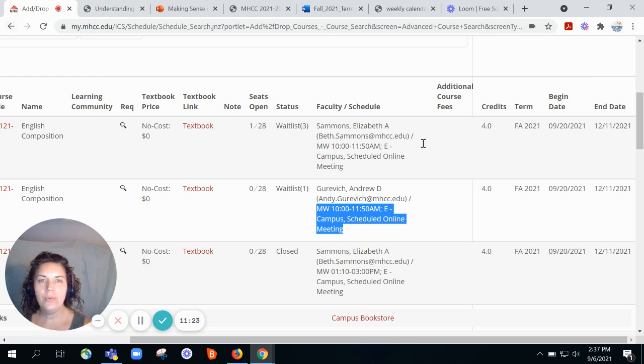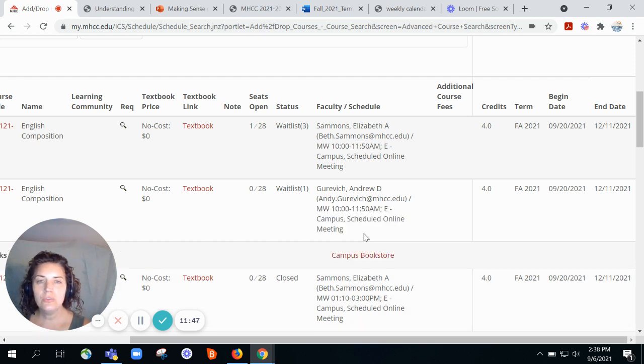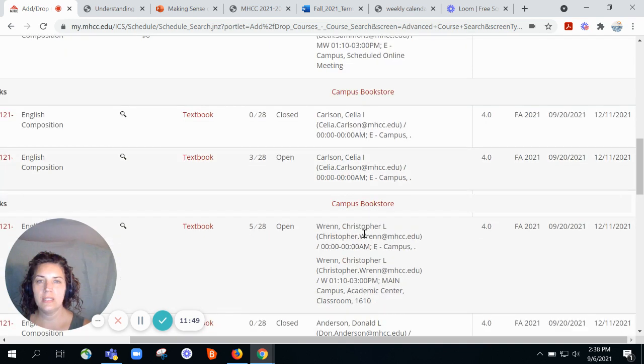Okay, so if we take a look at this example here with Andy Gerbich, MW, Monday, Wednesday, 10 a.m. to 11:50 a.m. So there is a specific day and time. But if I keep reading, it says eCampus, and that stands for Electronic Campus, scheduled online meeting. So it's just going to be in Zoom. You don't actually have to go to campus. So I'm going to scroll down a little bit and show you another example. This class has 0, 0, 0, 0. So again, no scheduled meeting, so it would be all in Blackboard.